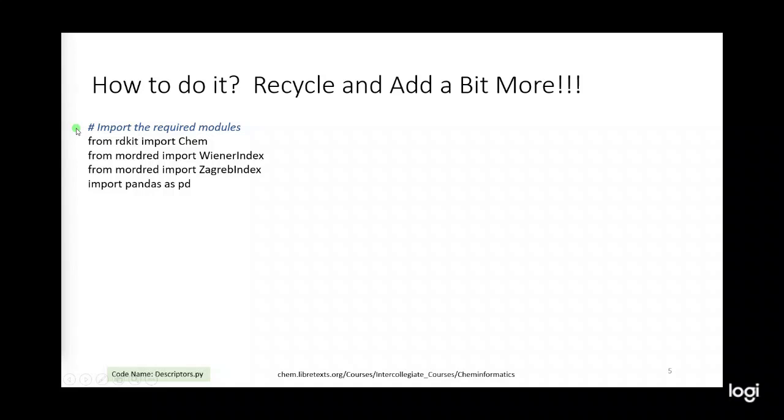First, importing required modules. To convert SMILES strings into the molecule object data format, we import RDKit's Chem module. For the Wiener index calculation, we use Mordred's Wiener index module. Similarly, for Zagreb index calculations, we use Mordred's Zagreb index module. And for building and manipulating the data frame, we import the pandas library.